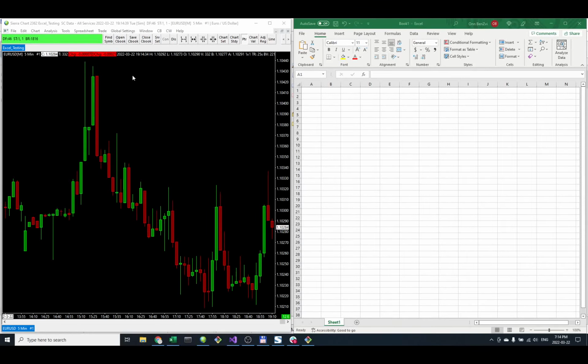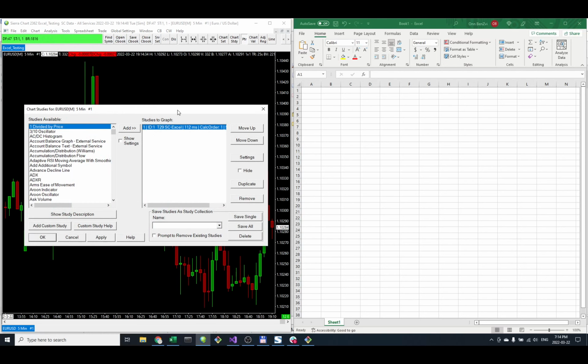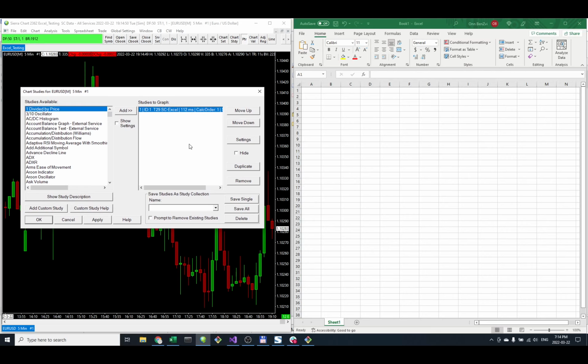Alright, so this is a Euro US dollar chart, and I'm gonna show how we added a new function for time and sales to the chart API. So I'm going to demonstrate what it looks like.